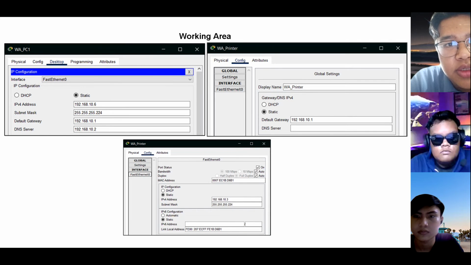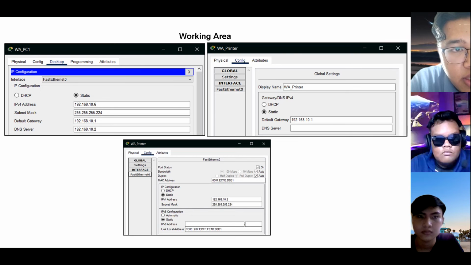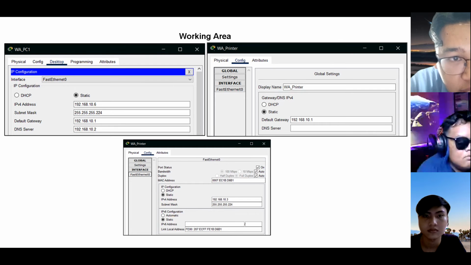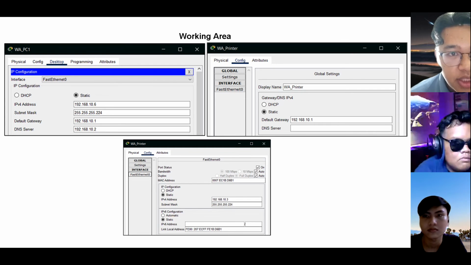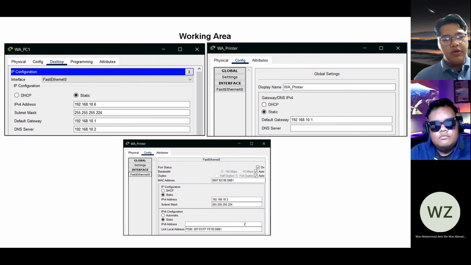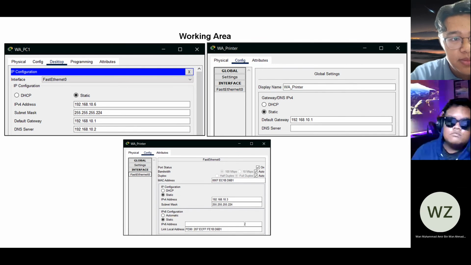So on the working area printer, we need to configure the default gateway. So the default gateway is 192.168.10.1 and then for the FastEthernet 0, we need to configure the IP address 192.168.10.3 and the subnet mask is 255.255.255.244. Okay, next.